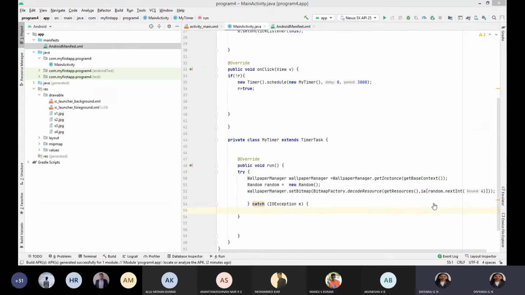There is a bulb icon there. It has thrown an exception, ma'am. Click on that and select it. Add method contract for set bitmap. It's showing that. Add catch is not there.